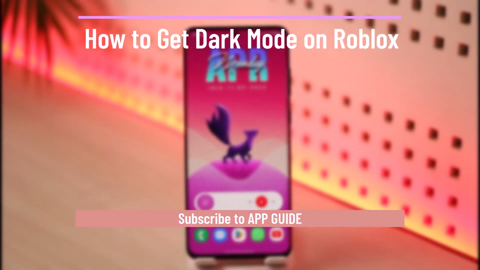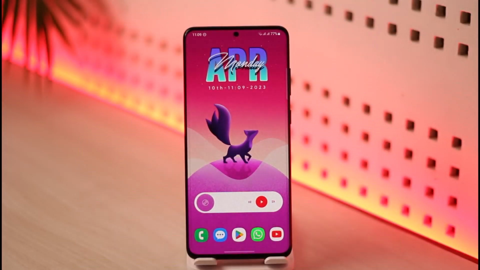In today's video I'll simply guide you on how you can get dark mode on Roblox, so make sure to watch the video till the end.